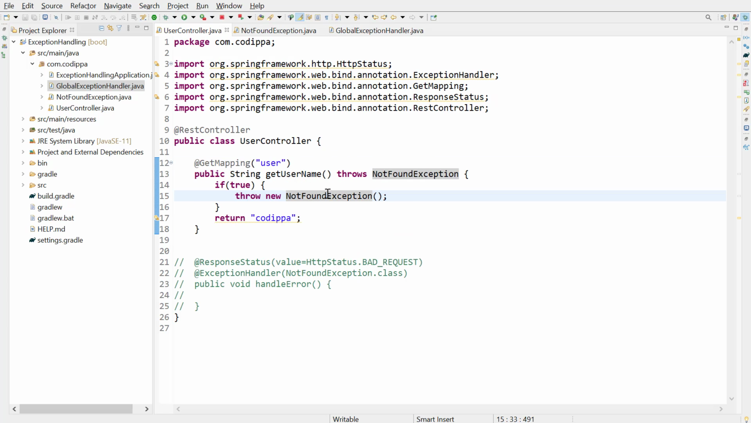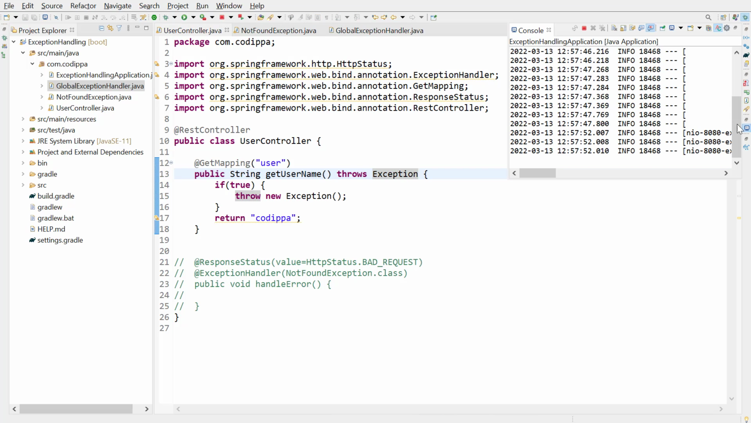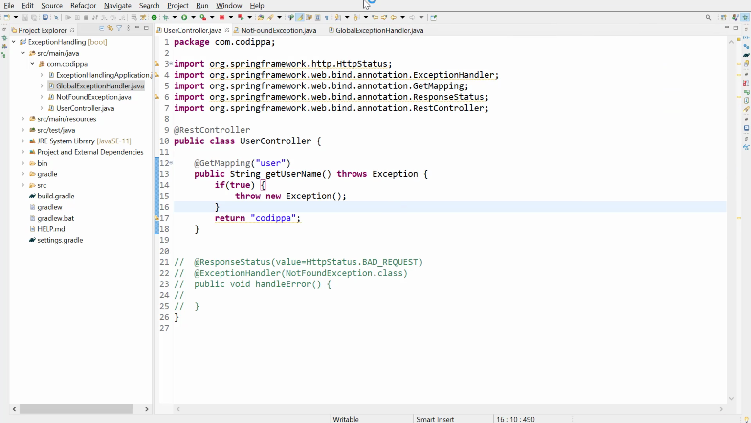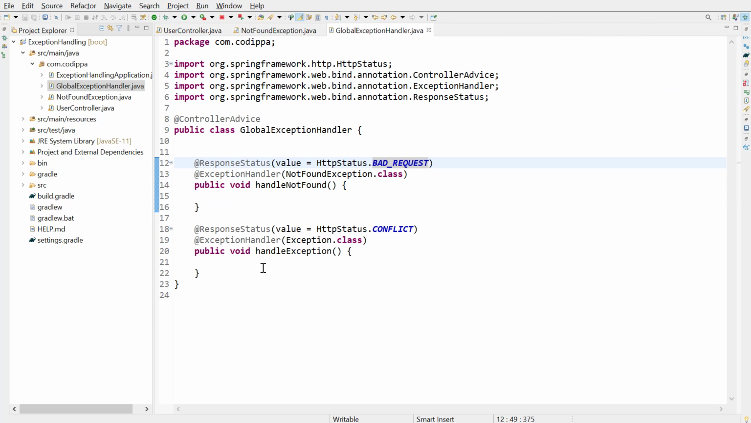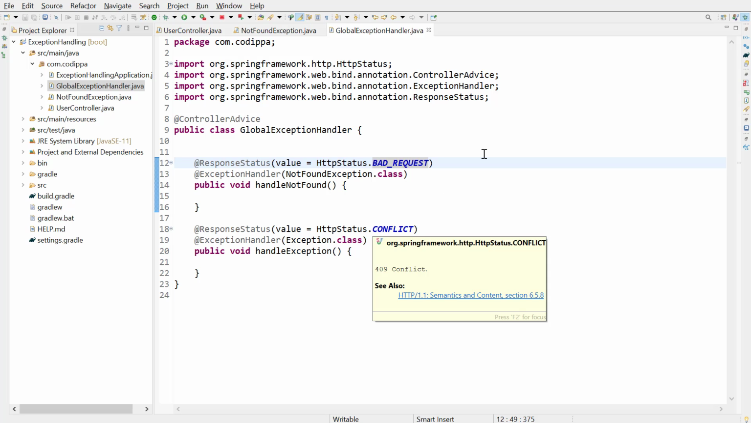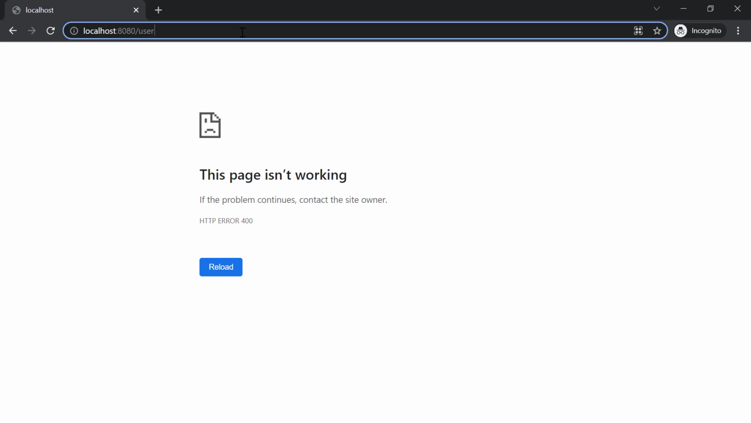Back to the controller method. Change the type of exception thrown to exception. Change the method signature as well. Restart the application. We should now get the response code for conflict, which is 409. Back to the browser. Refresh. 409 it is. That is all for this video. Hope the video was useful to understand the concept of exception handling in Spring Boot.